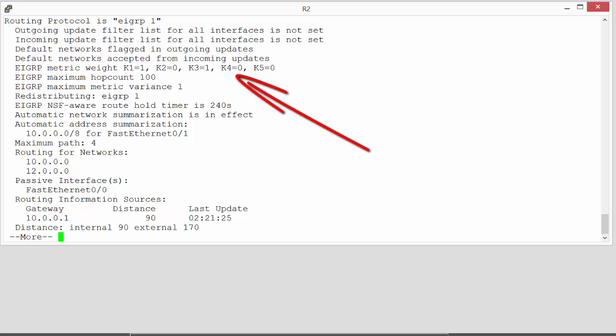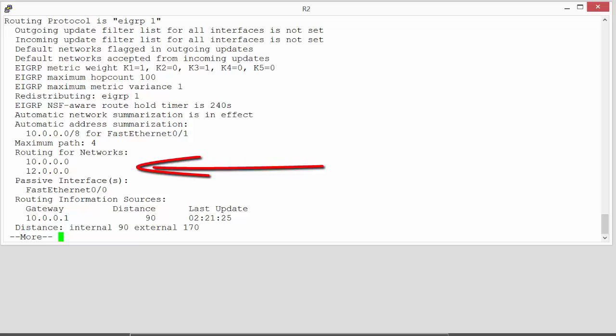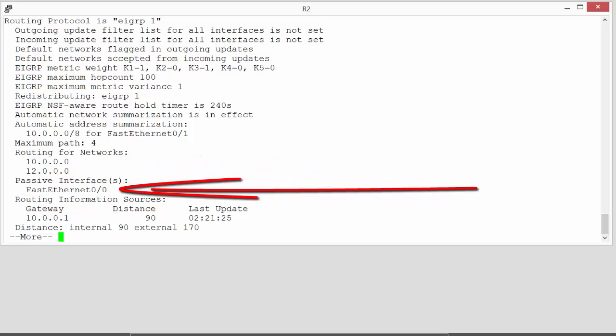As we scroll down, we can see we are routing for networks 10 and network 12. And if you want to flip back to the diagram, you will see the router 2 is connected to network 10 and network 12. So again, that's good. But we can also see here that one of my interfaces is set to a passive interface. In fact, it's FastEthernet 0/0 that is set to be a passive interface.